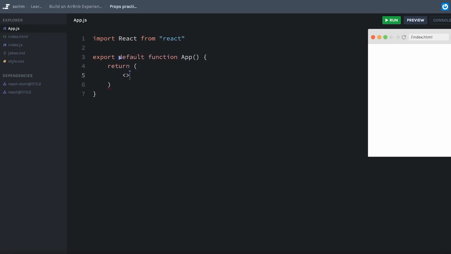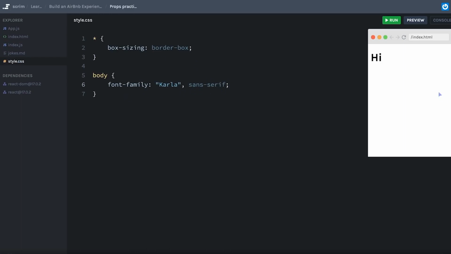For now, I'll just do a quick sanity check. We'll do an H1 that says hi. Okay, good. We're showing up on the screen. You might notice too, I included some basic styling. I changed the font just to switch things up a little bit.